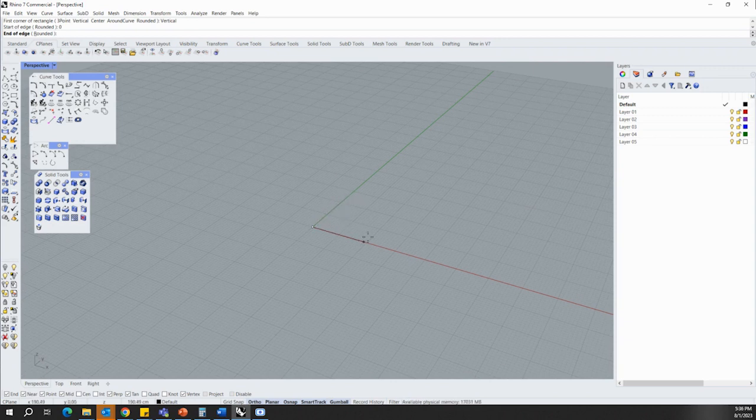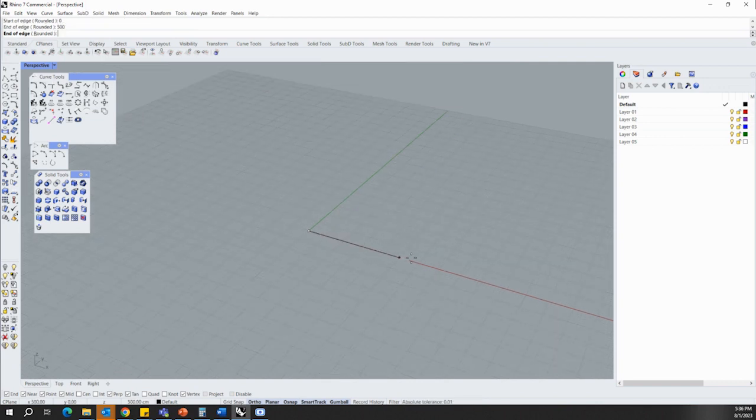The first point I need for my rectangle is in the x direction, 500 centimeters. Once I have created that, press enter. After you press enter, it will ask you for the height. I will keep the height as 300 centimeters, and enter. After that you need to select the rectangle, left click it. That's it, the rectangle is now created.